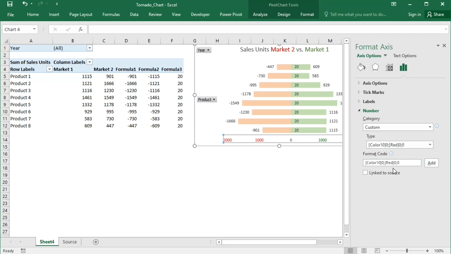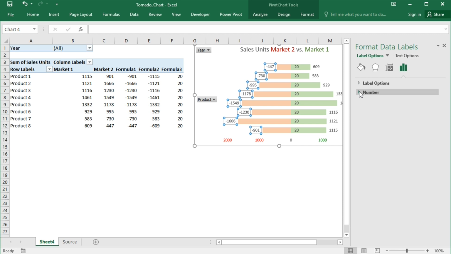The format code contains the custom formatting for the labels. The first section of the code is for the positive numbers, the second one for the negative numbers, and the third one for 0, each separated with a semicolon. Let's adjust the other labels as well.